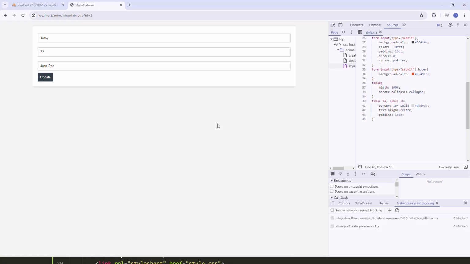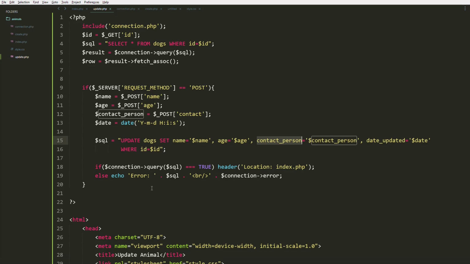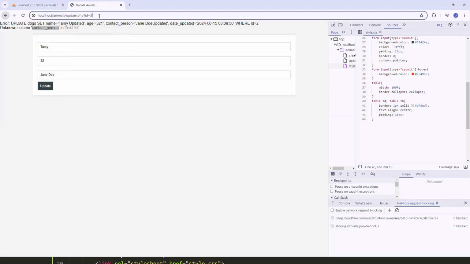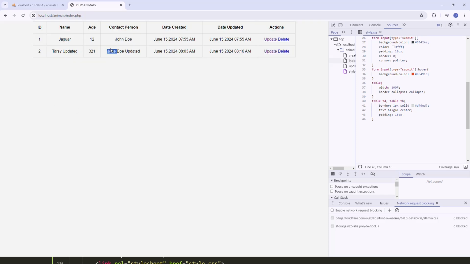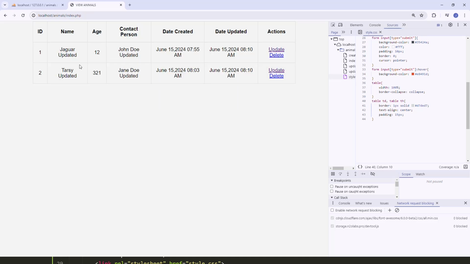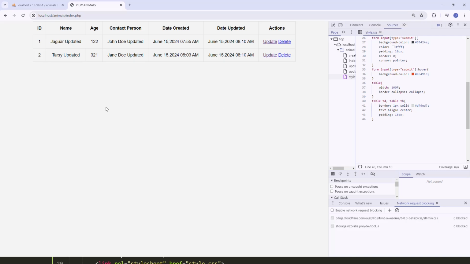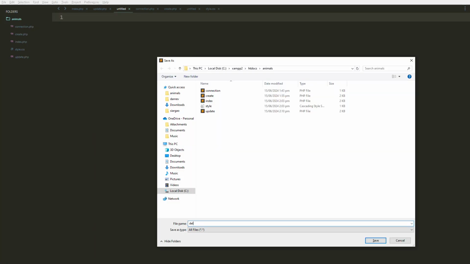So let's refresh and let's update. So there's an error, so this should be dog contact. Refresh. So if we update, as you can see, the data has been updated. So let's try this one. Here, data updated. So the age is not updated because it is an integer, so that's why it doesn't update, but you can see it has been updated. So next and the last is the delete.php.